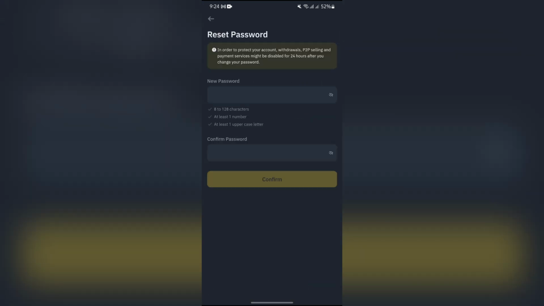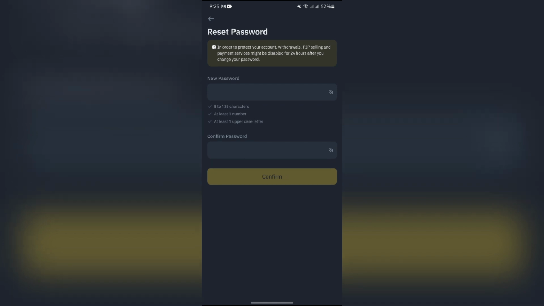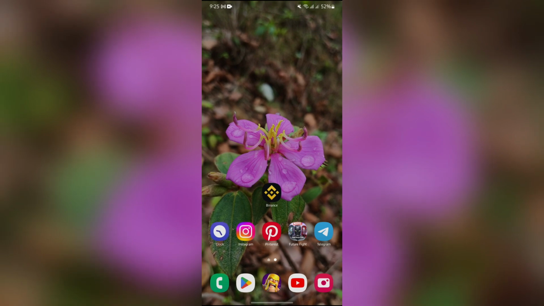Now you can select a new password for your account. You just simply have to enter the new password into the upper box and confirm the new password into the lower box. You have to use characters between 8 to 128 and at least contain one number and one uppercase letter. Then tap confirm and your password will be successfully reset. This way you can easily reset your password on Binance too.